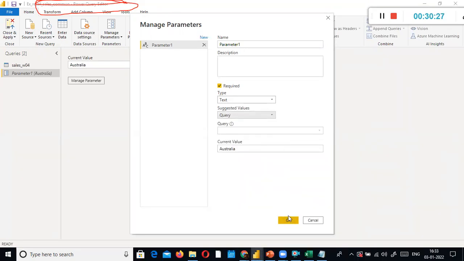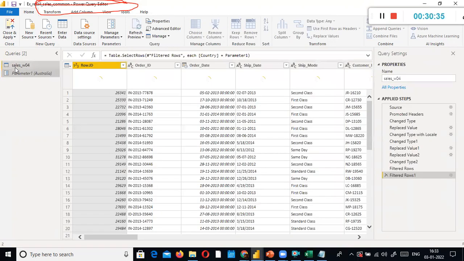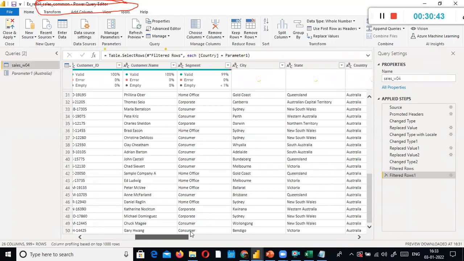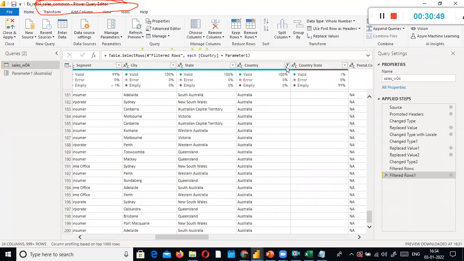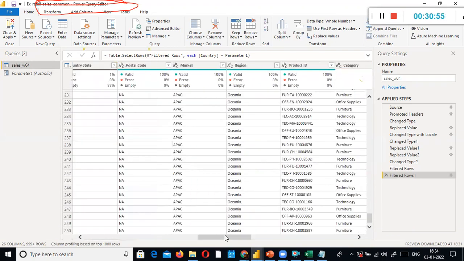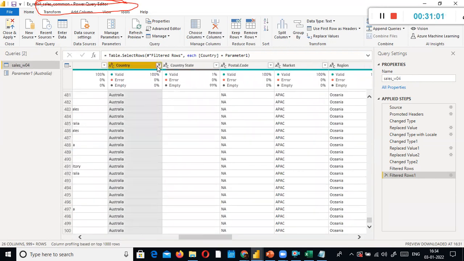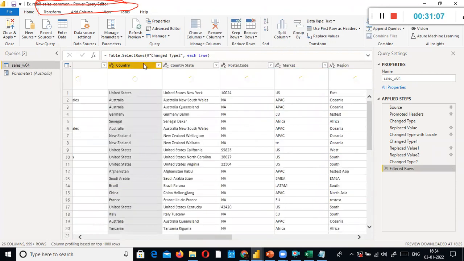Here it will throw an error because I cannot do anything now. So in the case of query, just watch here. I'll go to the sales W04 query, and I'm interested in the country column. I just select the drop down here, and I just clear the filter because we are trying something else.